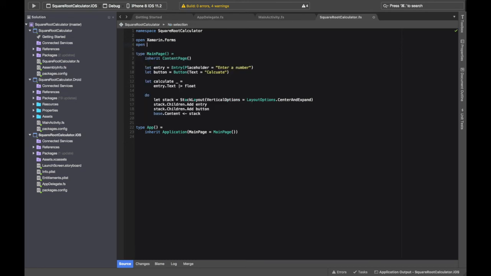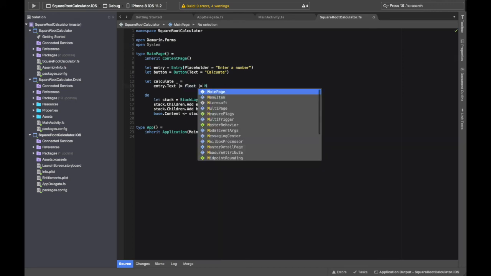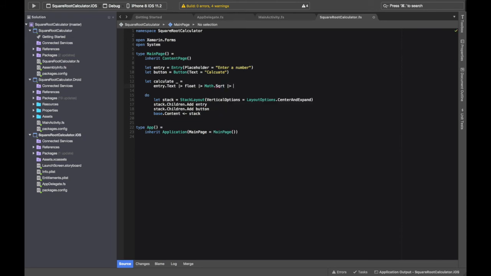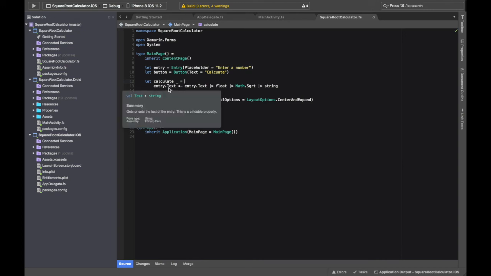Next, we'll need to do the square root calculation. For that, I need to open System, and now I can do Math.Sqrt. There we go. We can convert it back to a string using the pipe operator. And finally, I need to assign it back to the entry. To do that, I'm going to have to go back to the left here, select our text, and then enter the assignment operator for F#, which is this little arrow. I don't particularly like this construct. We'll clean that up in just a moment.